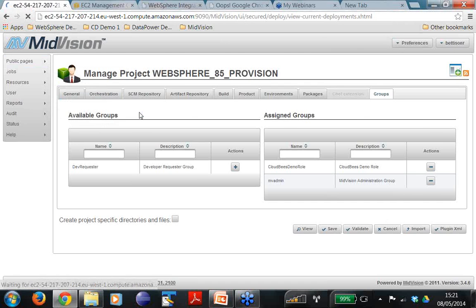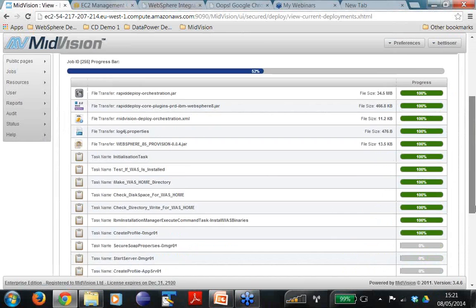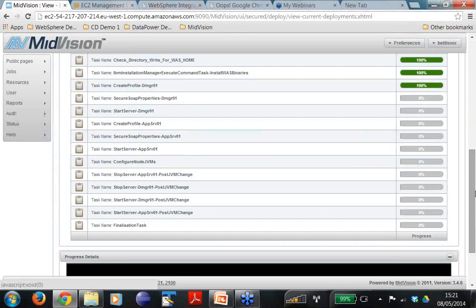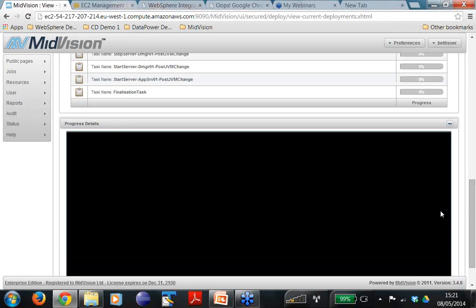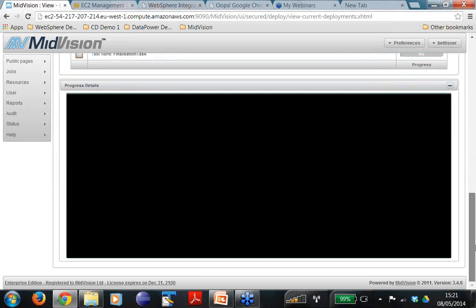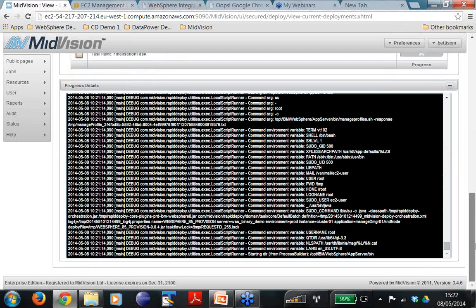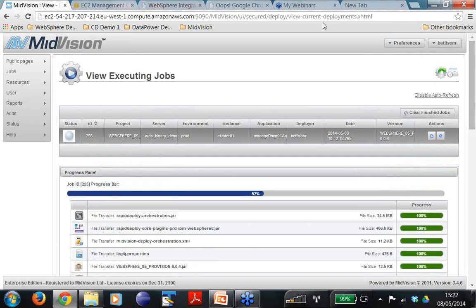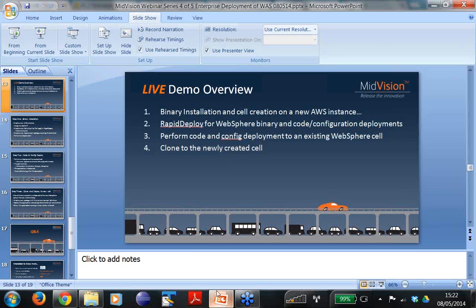So let's go and have a look at the executing jobs once again. I see that job is still going, unfortunately, and it does take a while to do the WAS install. Let's see how it's getting on. Okay, I think it's just installing the profile, and that can take a while. So what I'm going to do now is jump out of this demo and go on to the next piece that we're going to do.